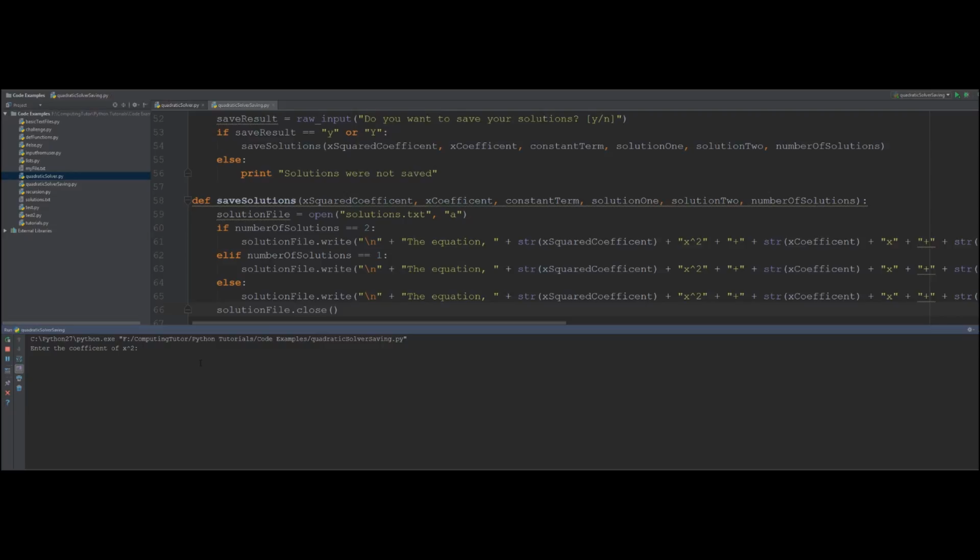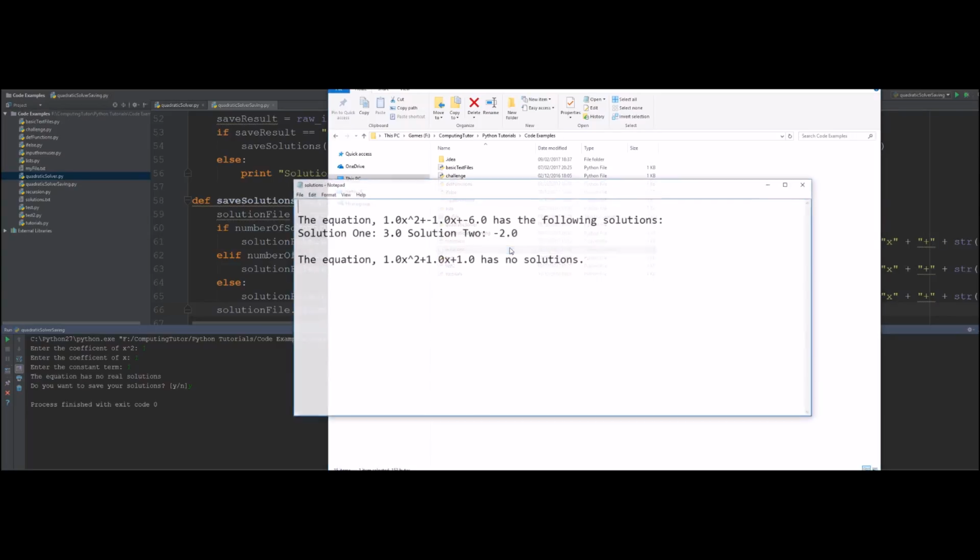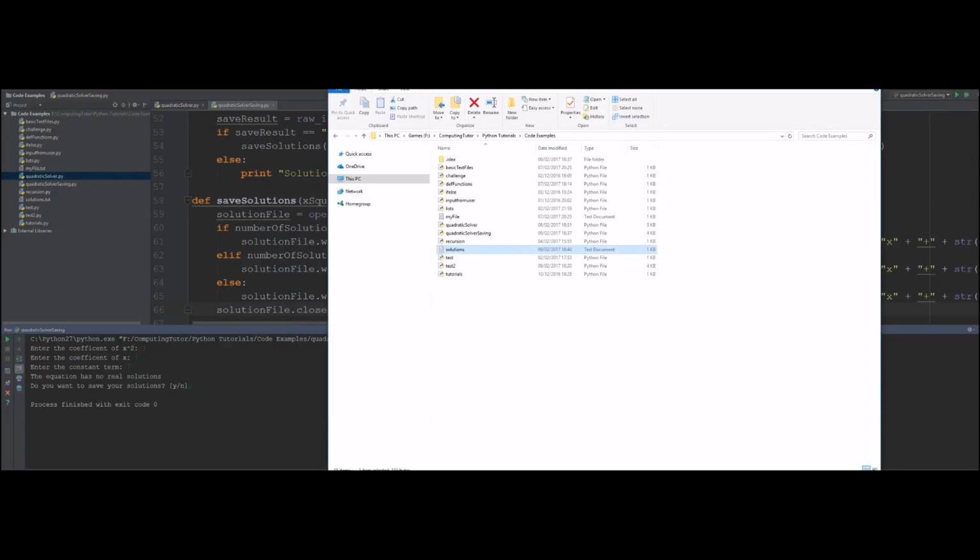Now I'm going to test the program for when we have no real solutions. So I've got a quadratic equation where both coefficients of x and the constant term are 1. So 1, 1, 1. And it's outputted the equation as no real solutions. And we're going to save that to a text file. And if we have a look at our text file, solutions.txt, it's the same text file. Open that up. It's got our solution from our last run of the program, and then it's got the equation, the one that we just put in, has no solutions. So that's working as expected.